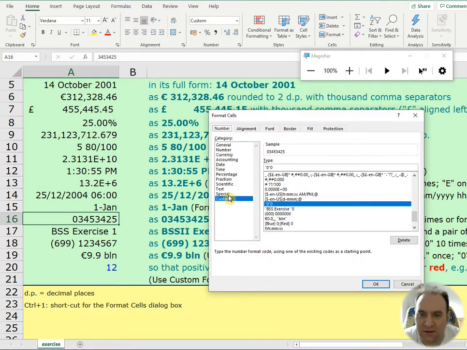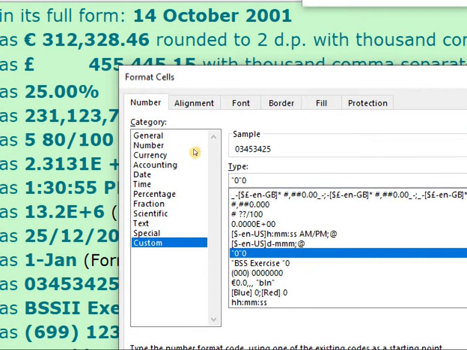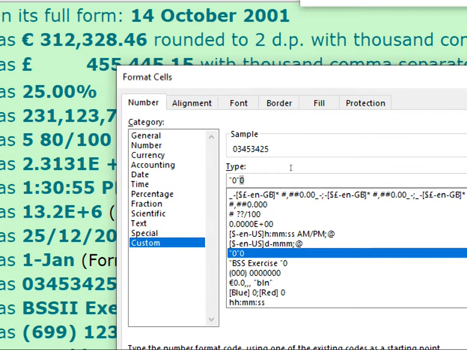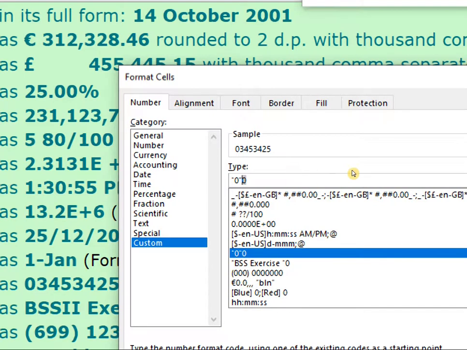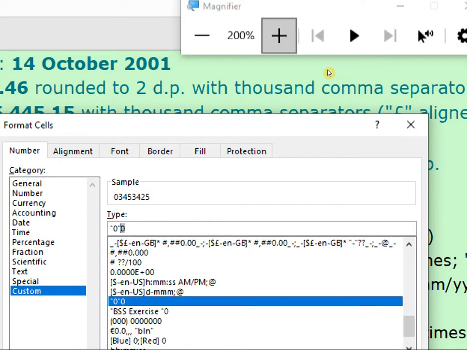Well, I go to custom, I put the 0 in quotes. I'll just use my magnifier here so you can see this. I have a double quote, then a zero, then another double quote, then the zero. So this is the number itself at the end, and I have this leading zero at the start of it. The leading zero is text, so that goes inside quotes, followed by a zero, which refers to the number that I type in to the cell. Let's close the magnifier.